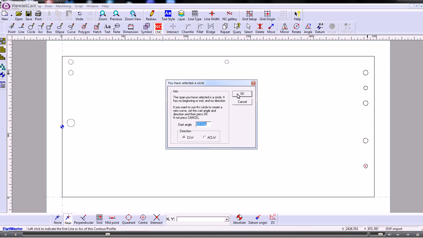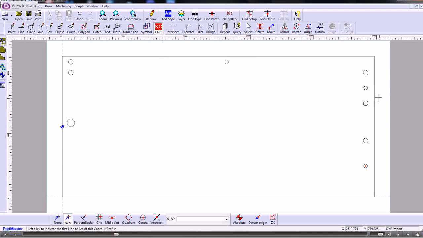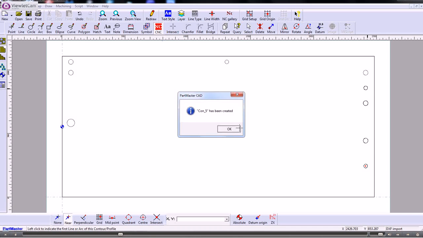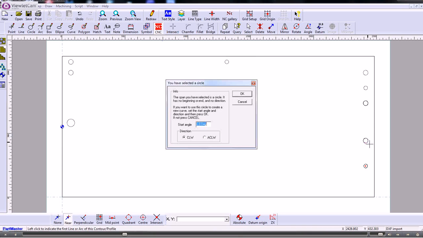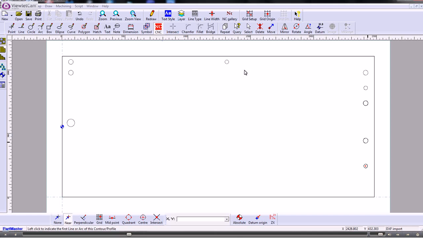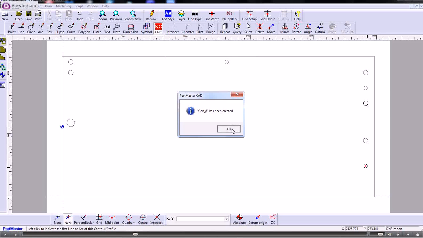This dialog box here is just asking me where I want to start machining. So when you're machining a circle, 0 is the 3 o'clock position, which I guess is as good a place as any. Okay, so if they're all the same depth, you can just accept all the defaults. But if you need to change the depth for whatever reason, then you can. Okay, so that's set all the parameters for that.